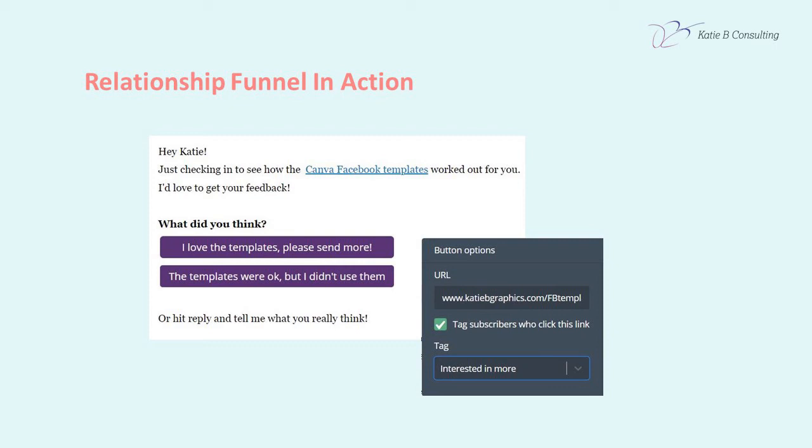I sent an additional 4 Facebook templates, and I asked them what other social media they use, again with tag buttons so I could further segment them. If they selected Instagram, they received 4 Instagram templates, the same for Pinterest, and if they selected the button that said Instagram and Pinterest, they got all the templates.